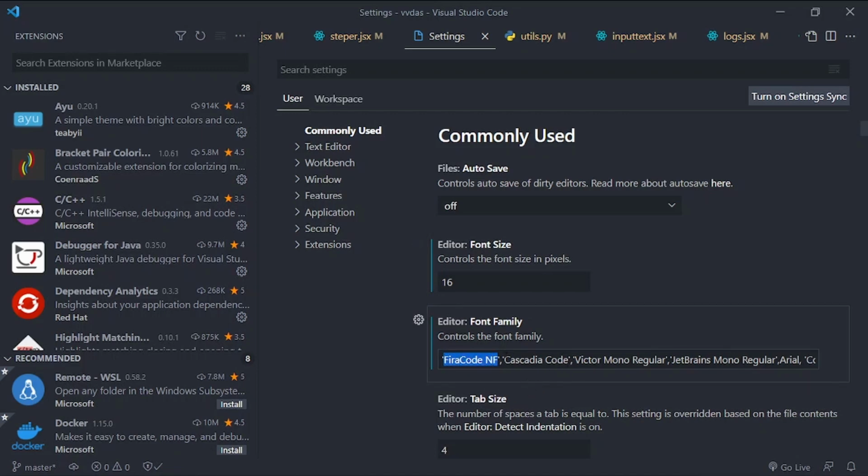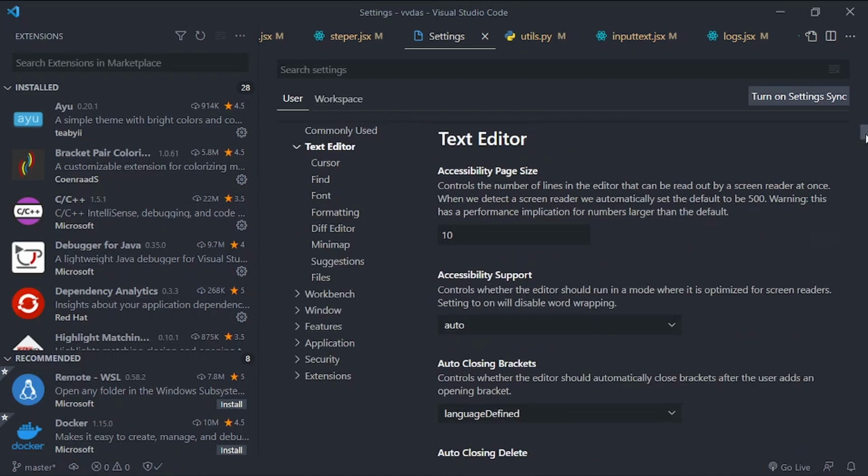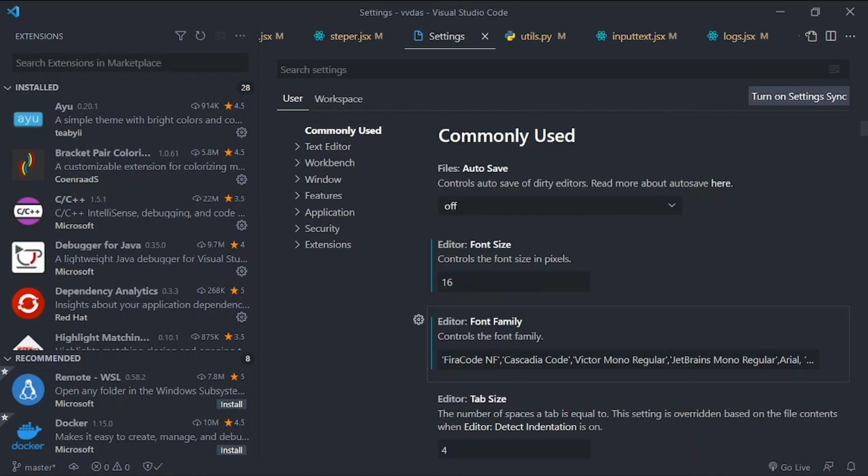I was previously using Cascadia Code. It comes by default in Windows, I guess, but I have installed a modded version from the Nerd Font site. The third one is Victor Mono. This one is also great, and JetBrains Mono is great too. But currently I'm using Code. Any font you install on your system, you can just replace it with this.